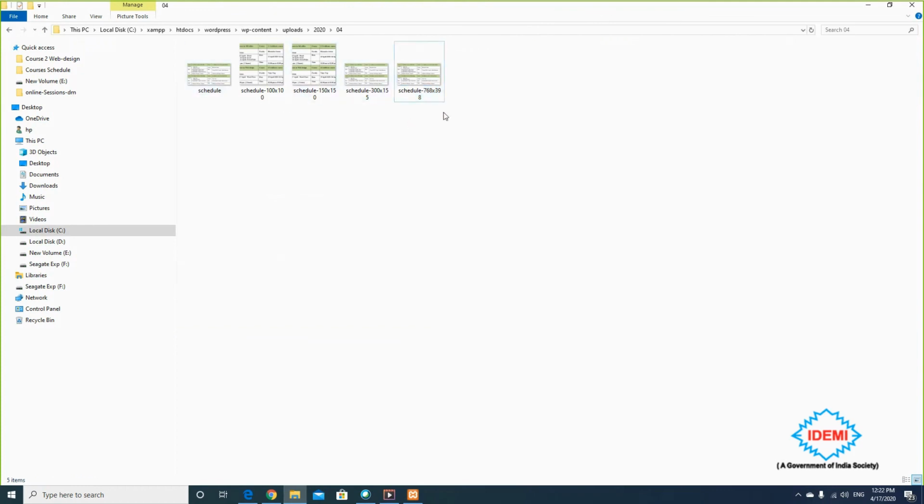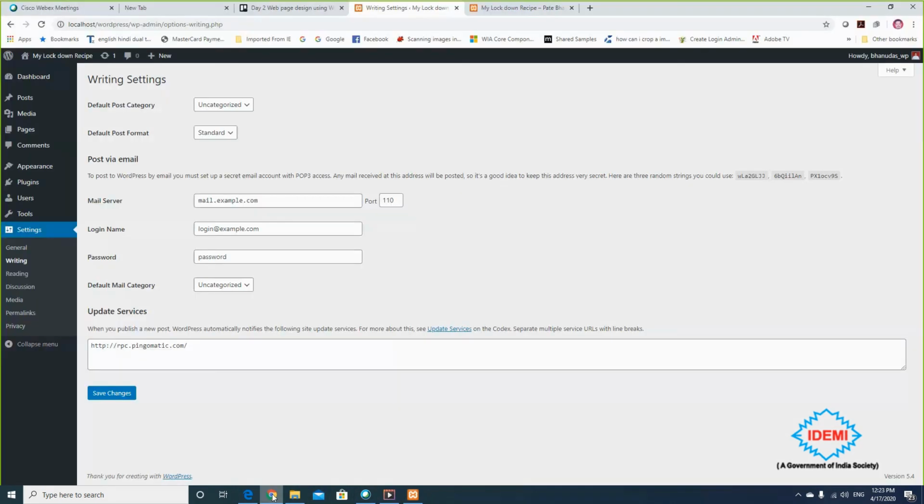Okay, and this is my 100 by 100 resolution, this is 150, this is 300 by 150, and the large image is 768 by 398. Okay, so I hope you understood how important these settings are. Then there is the permalink.